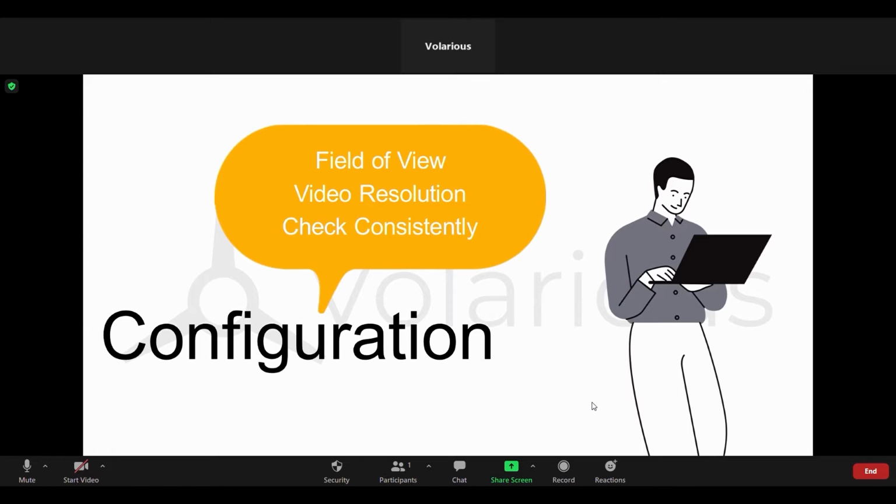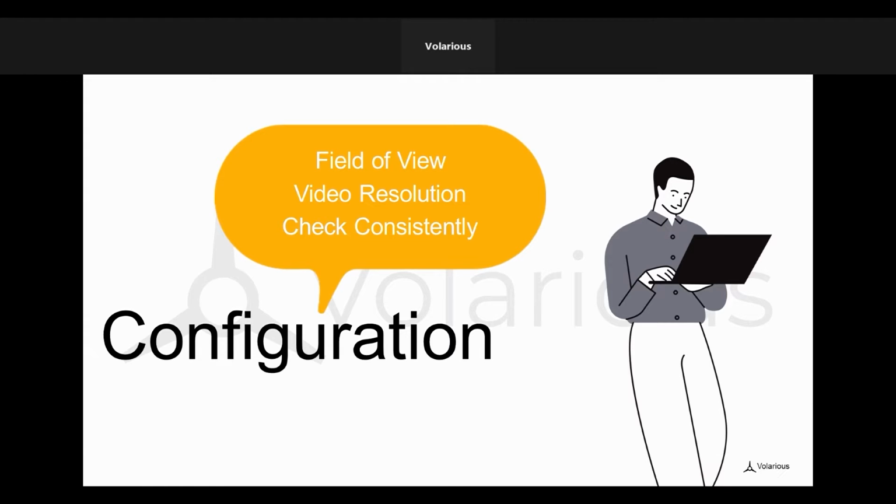There are certain configurations we need to take in order to get the traffic footage that is detailed enough for analytics processing. We will look at the field of view, the video resolution, and checking the footage consistently.